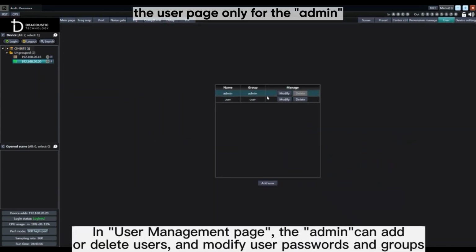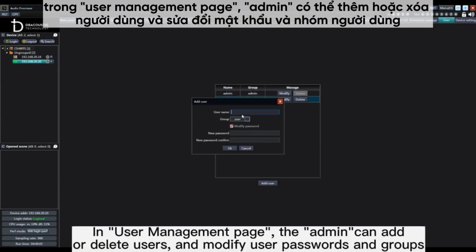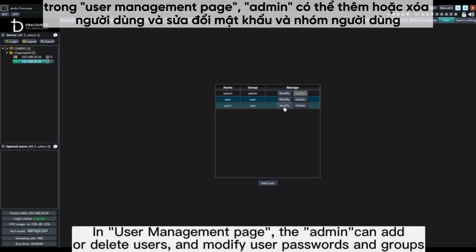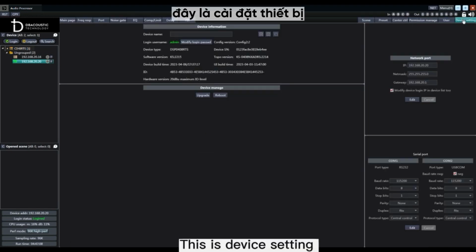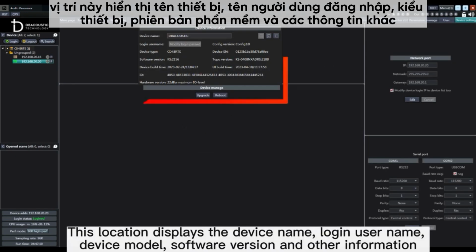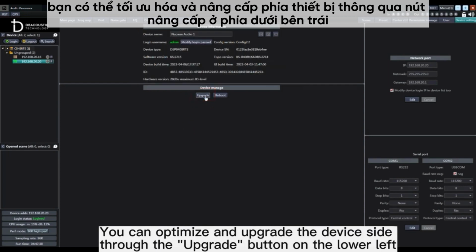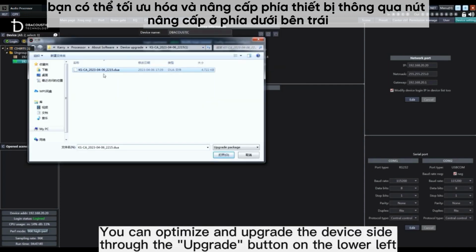The user page is only for the admin. In the user management page, the admin can add or delete users and modify user passwords and groups. This is device setting. This location displays the device name, login username, device model, software version and other information. You can optimize and upgrade the device through the upgrade button on the lower left.